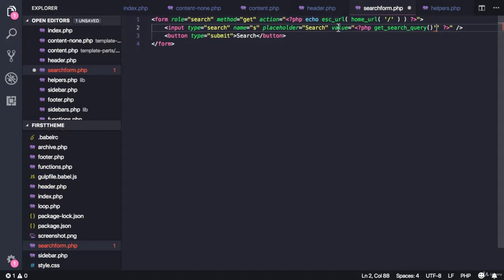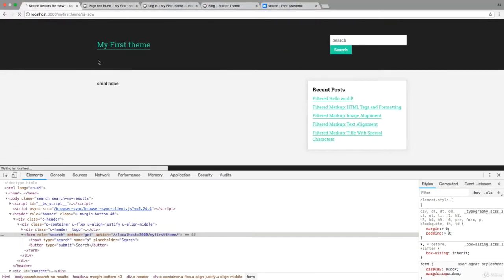But notice that this is a value of the value attribute. So it's an HTML attribute, so we should use esc_attr before echoing it. And now we'll have the value that we typed. Let's type another one, and it's still there.